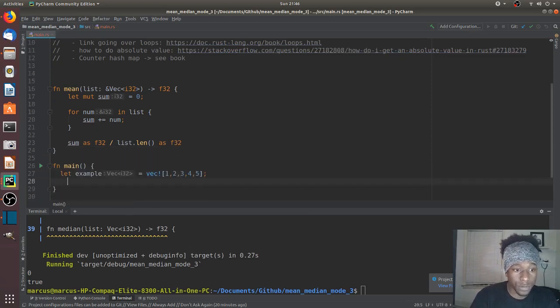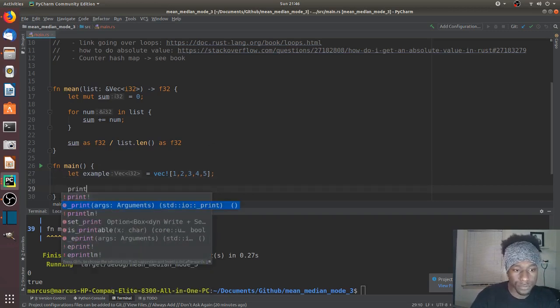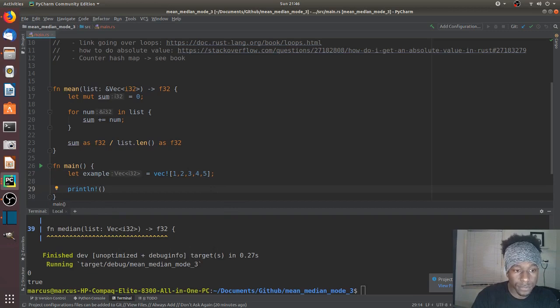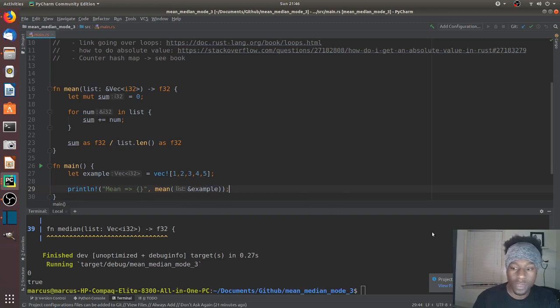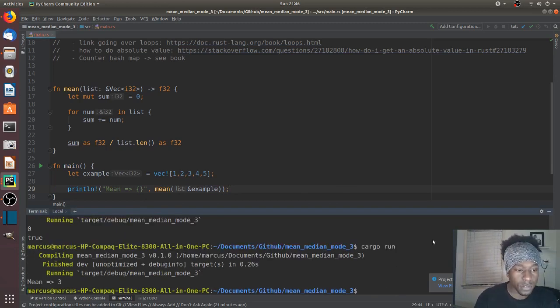So let's test this out. I don't like this indentation here. I think it's 4. Yeah. Print, new line. I'll call it mean. And do mean, and then pass in our example, which is going to be a reference. Let that run. Mean 3, which we said it should be.